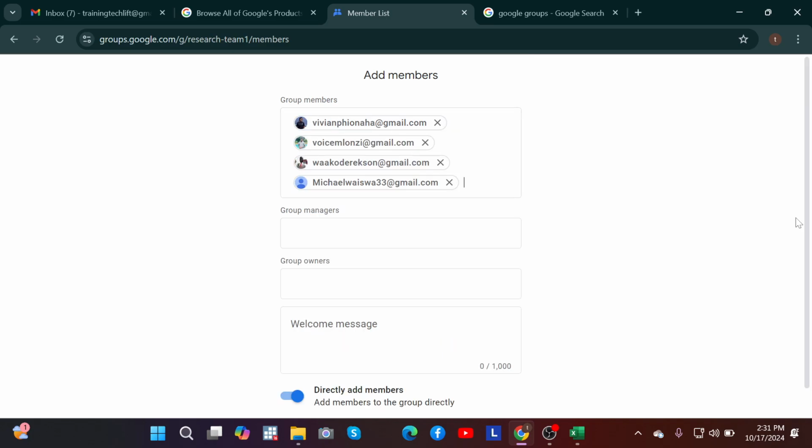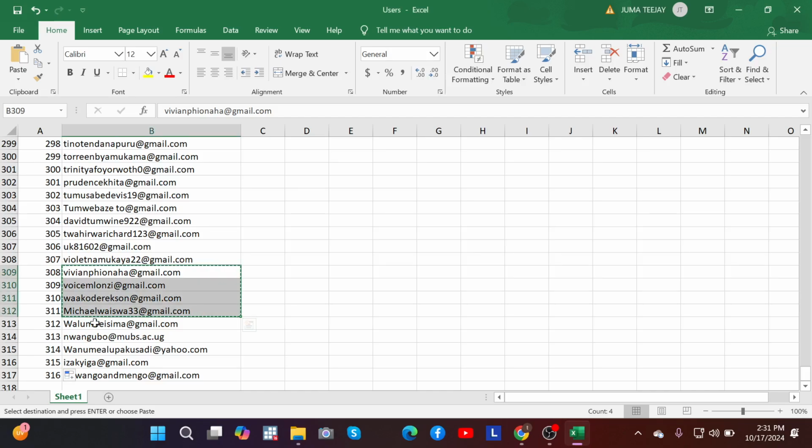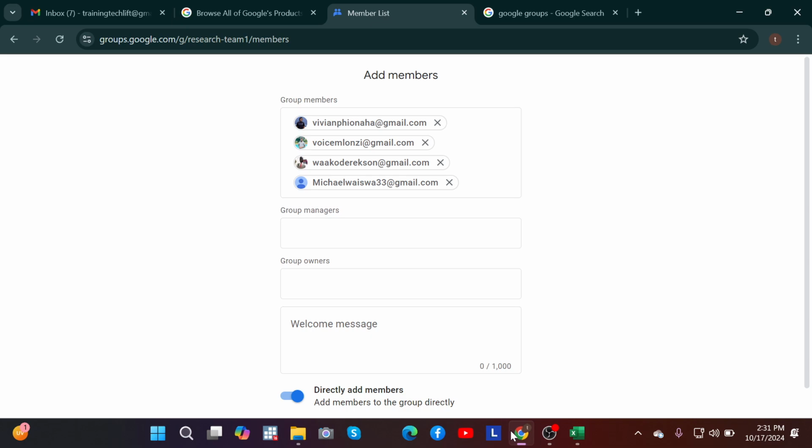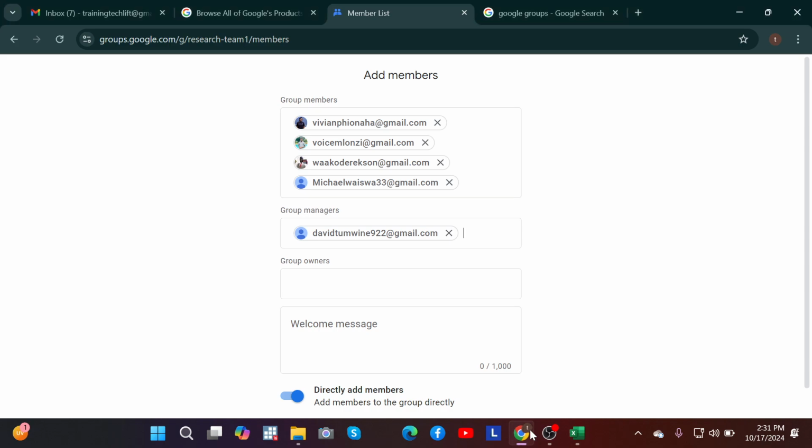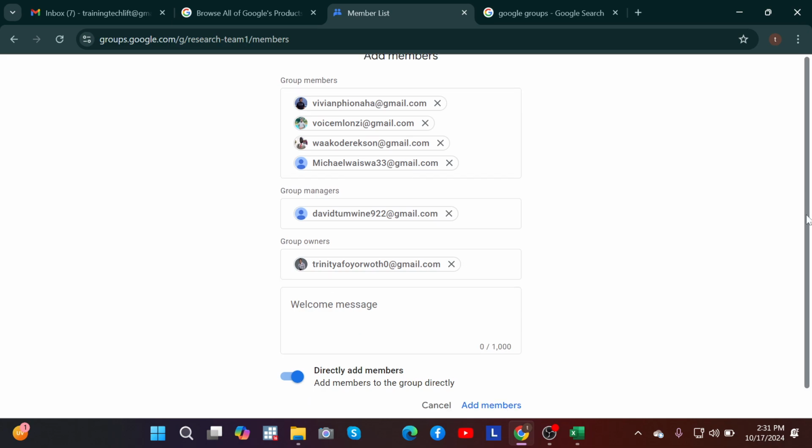Okay, I also want to show you how to add the group managers. You just type their email. Assuming I want this person to be a group manager, or an admin, you just add their emails there. Or if I want this person to be a group owner, I'll just add that person directly.